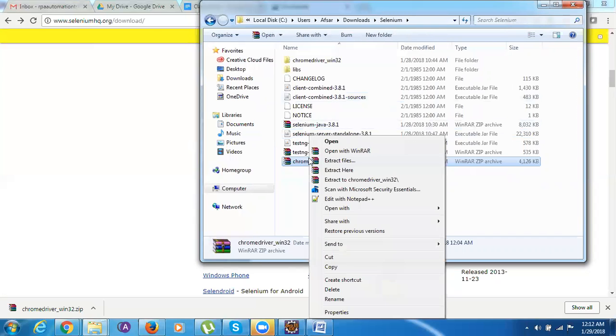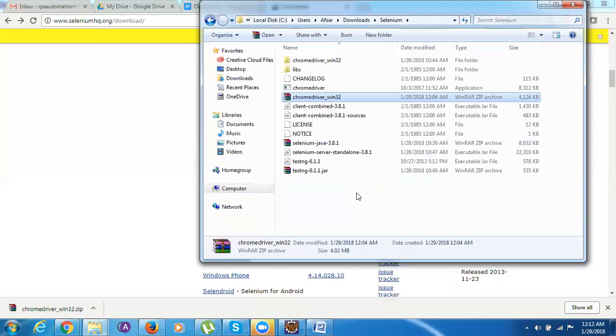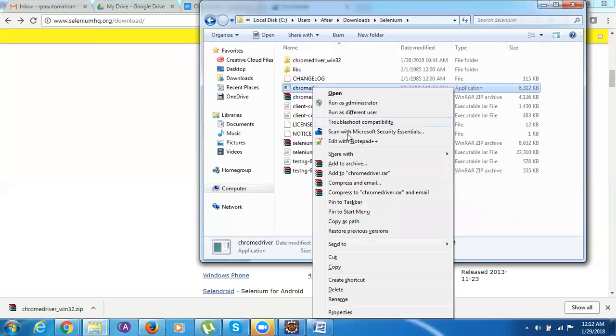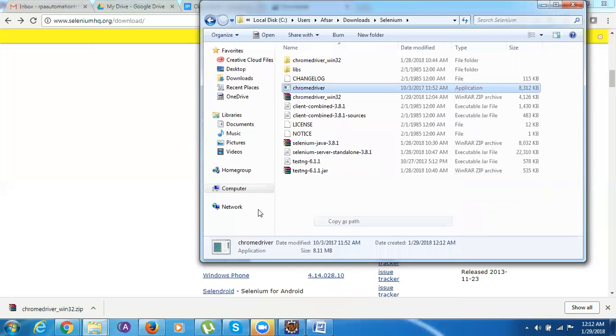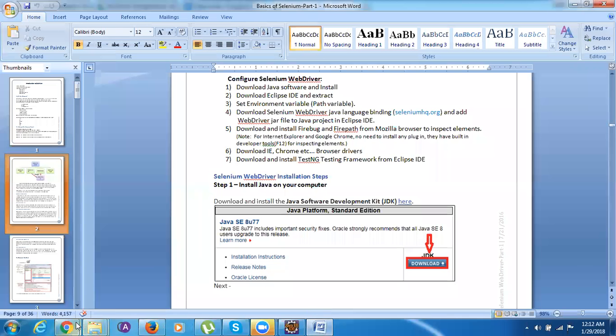And extracting this here. You can see there is a Chrome driver. One exe file is being generated. So I'm copying this path, taking the whole path of this driver, and I need to paste it over here in this driver.